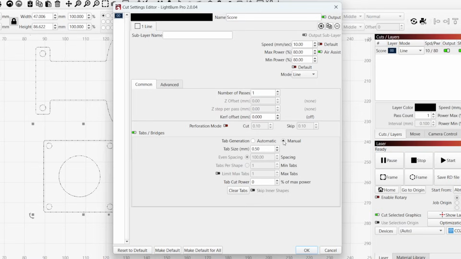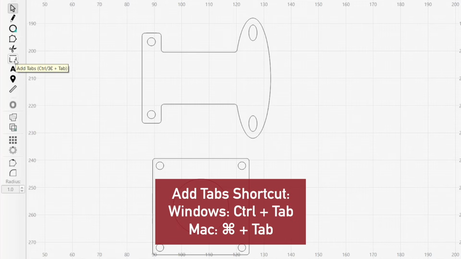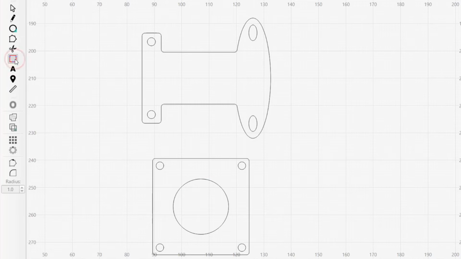In manual mode, you can still set the size and cutting power applied to your tabs, but you'll need to place all tabs individually. To do so, click the Add Tabs tool from the Shape Creation toolbar. Then hover your cursor over the location on the shape you want a tab. When you're over a valid shape, your cursor will change to indicate it, and you can click to place a tab. A red dot will appear where you clicked, letting you know a tab has successfully been placed.